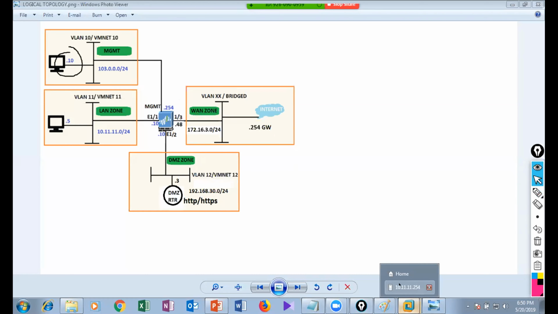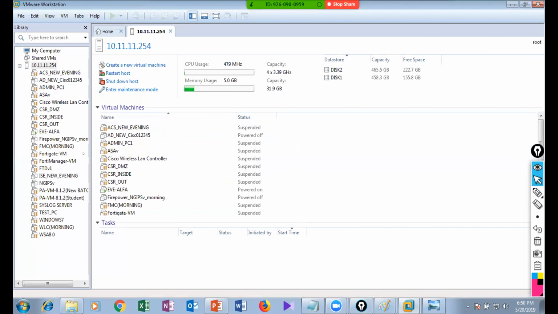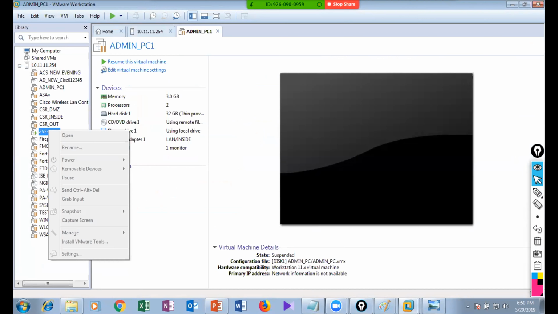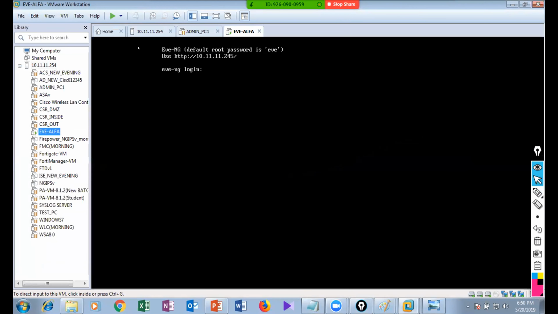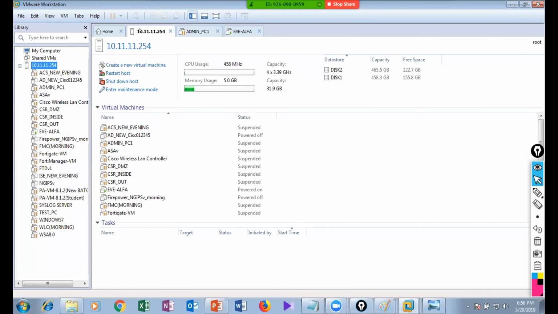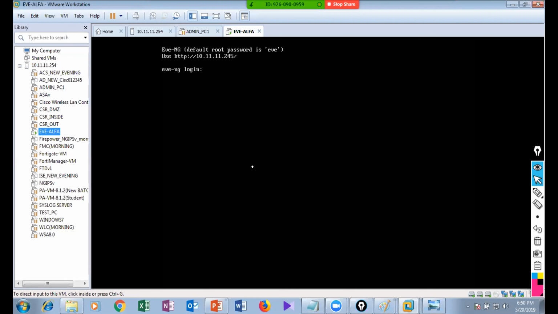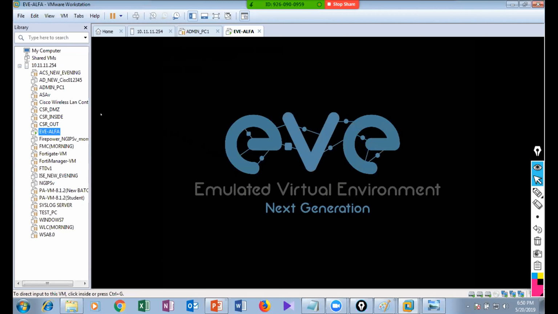Okay, so let us connect over here. I'll take admin PC. Before you use any lab, just check whether you have sufficient RAM with you or not. If any virtual devices are running, you can turn them off, shut them down, or suspend them.